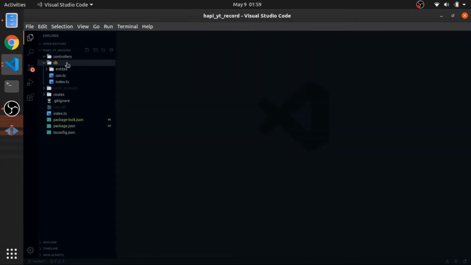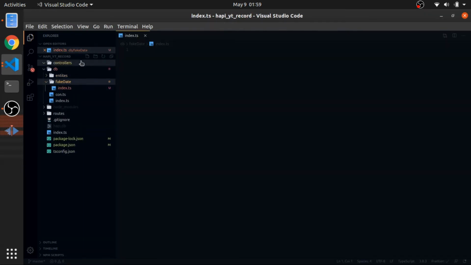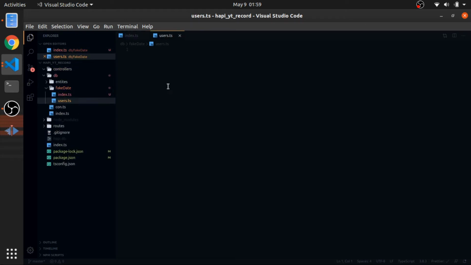So inside our db, I will create a folder called fakeData, and inside of it, I will create our index.ts for export, then users.ts, and I will start with that.